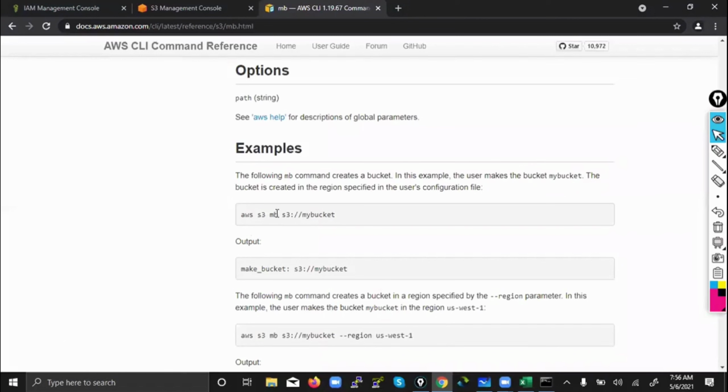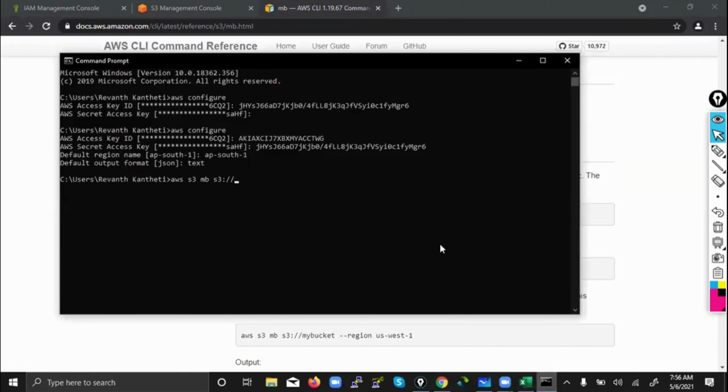AWS S3 MB S3 slash slash and then your bucket name. Now, can I give the same name, "my bucket", while creating in CLI? The names must be unique, right? That's the concept you have learned, and you need to use it at this place. Now, what is the question I have asked? Can I create a bucket with this name, my bucket?